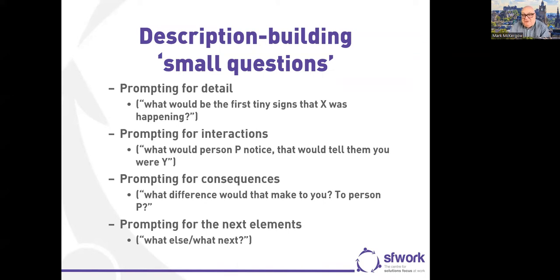And the third one on the scale is prompting for consequences. What difference would that make to you? What difference would that make to person P? And those sort of questions. And the fourth one is prompting for the next element. And this is what else? Or what next? Or variants to that effect. And these aren't the only ways to ask for this, but these are, it seems to me, four very good categories of description building small questions.